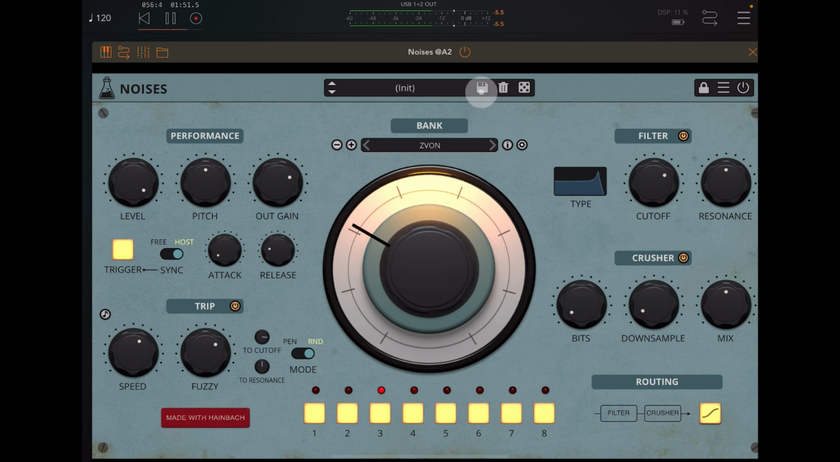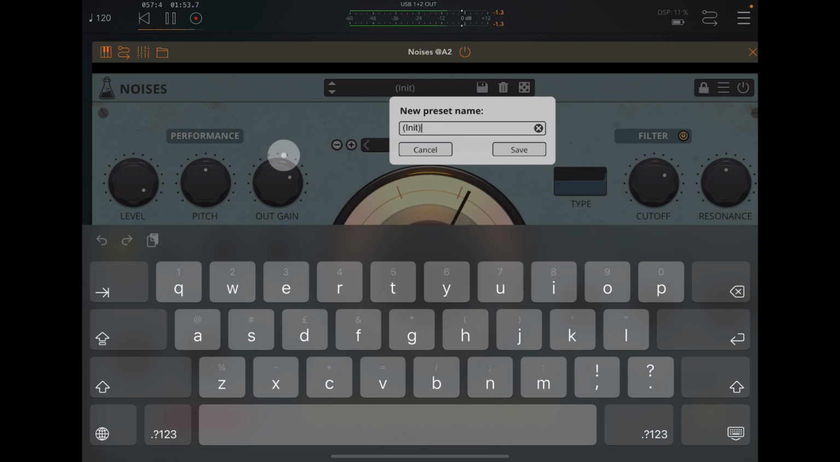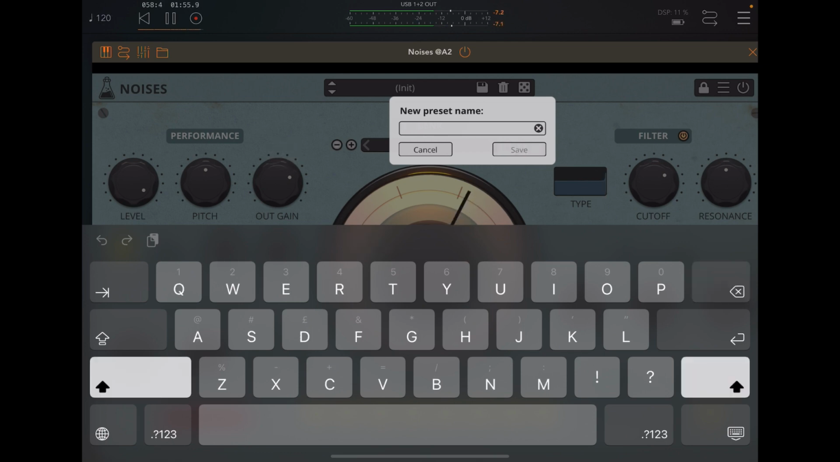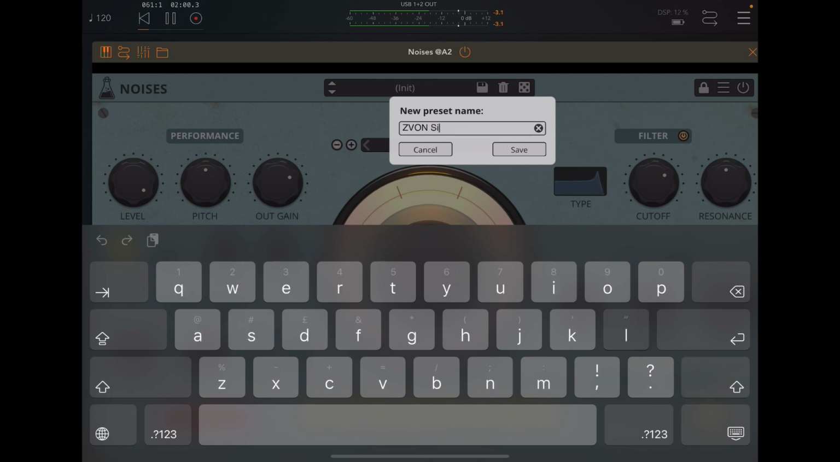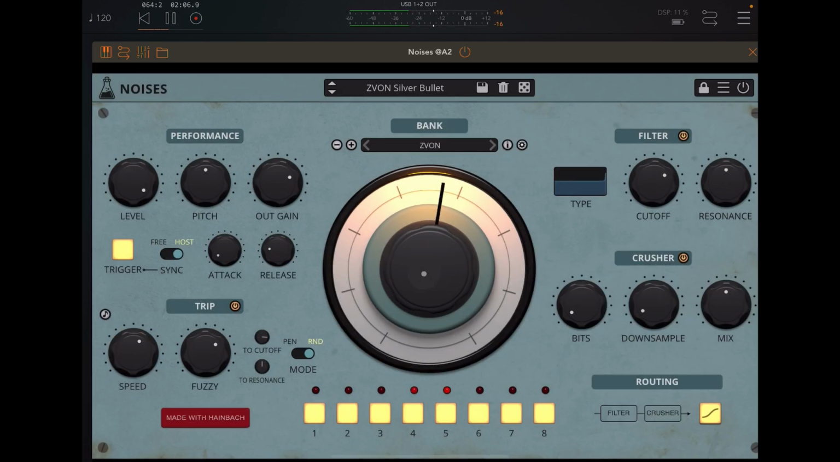And I need to name my patch as Zvon Silver Bullet. Save. How cool.